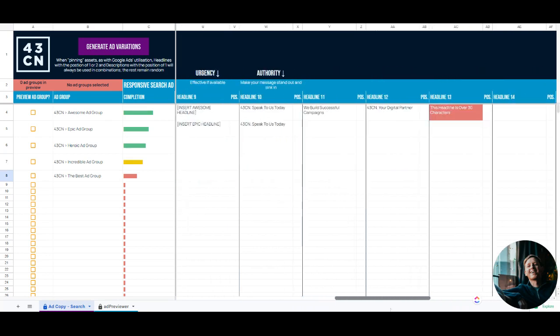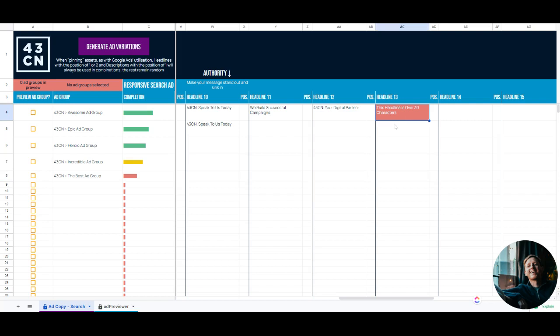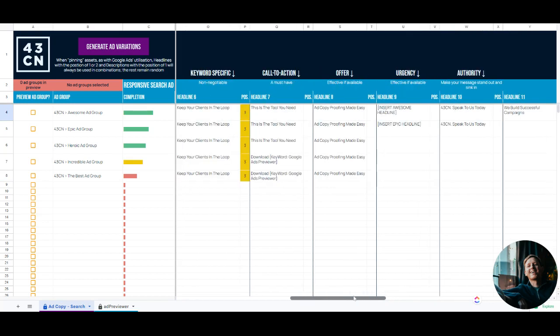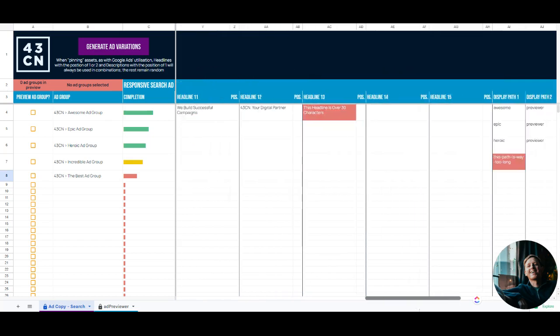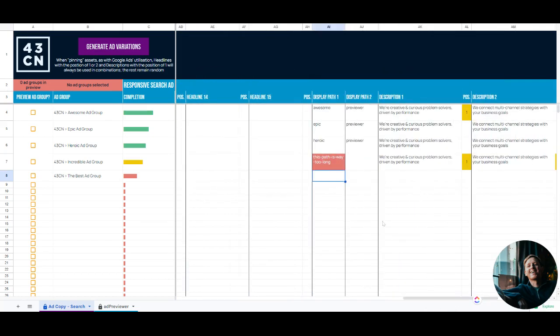We have some conditional formatting in just to highlight when stuff goes over certain character counts, but it also takes into account when you use dynamic keyword insertion as well. So this headline is obviously over 30 characters, but by including this curly bracket keyword formula, it will take that into account when counting the characters. Obviously, we can add in paths as well.